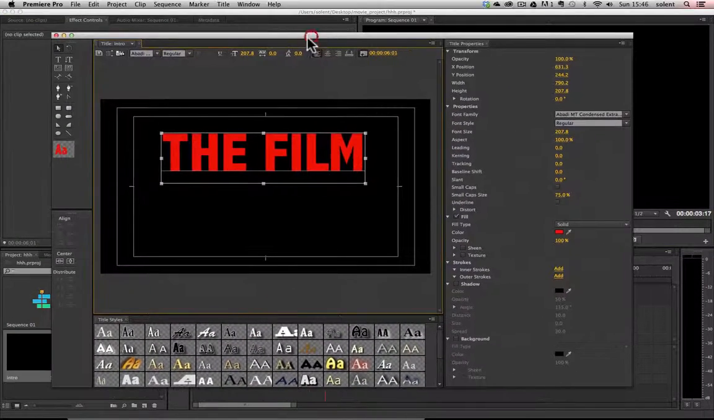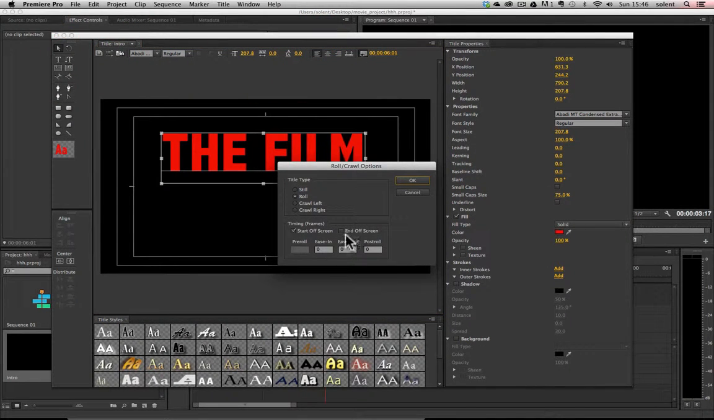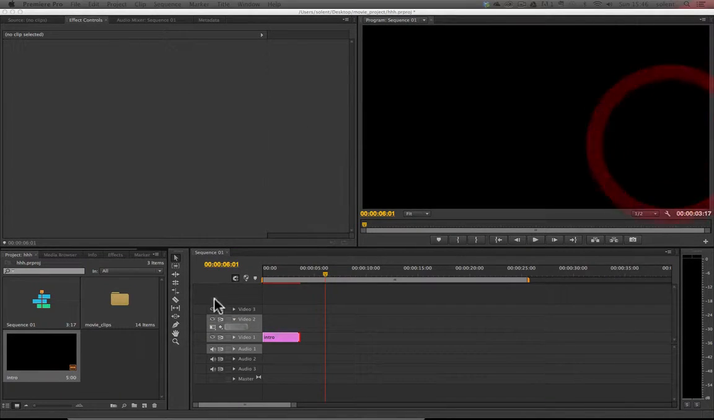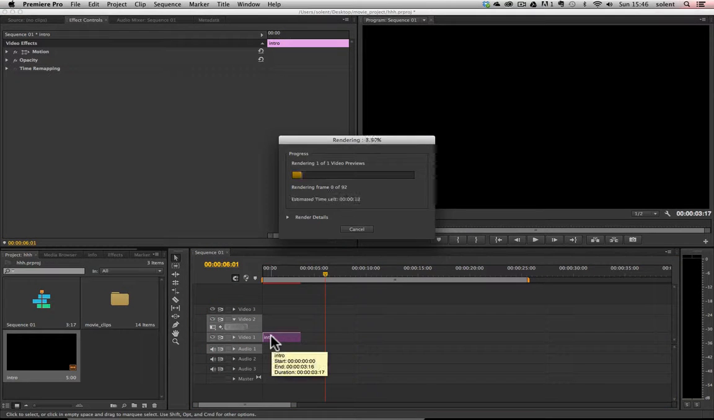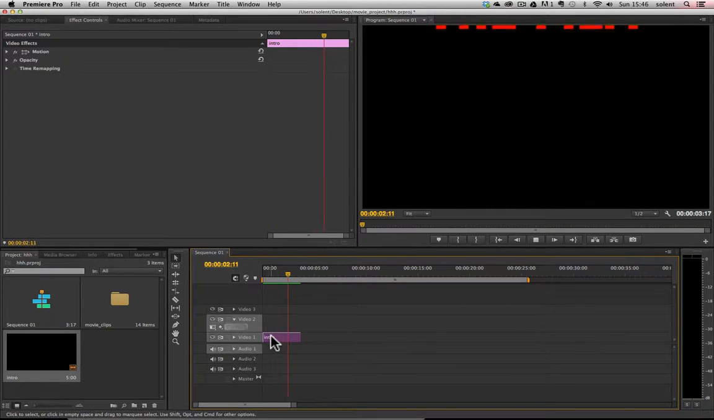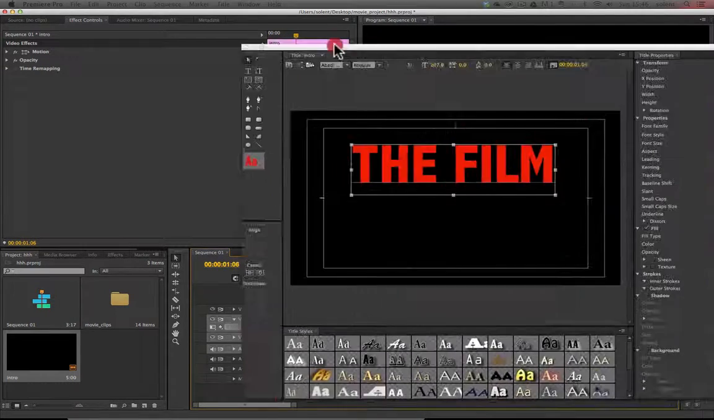If we come back now and go back to the crawl and roll, this time we're going to say start off screen and end off screen and see what happens. So we've got those two things. Here we are here. I'll just quickly render it up so it works a little bit more quickly. And then you'll see it goes like that, which is the titles quite common that you will see.